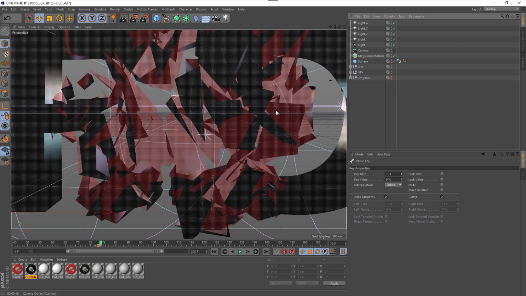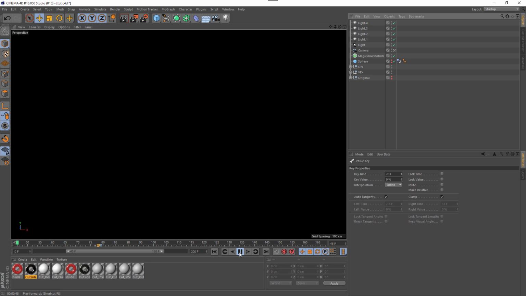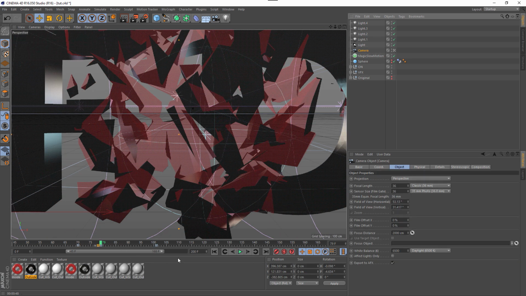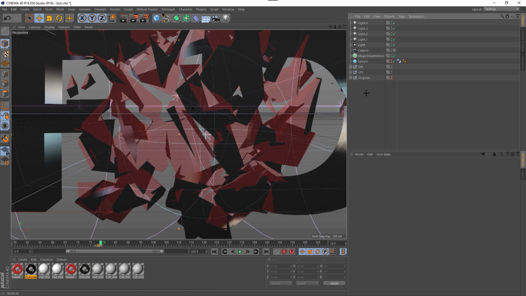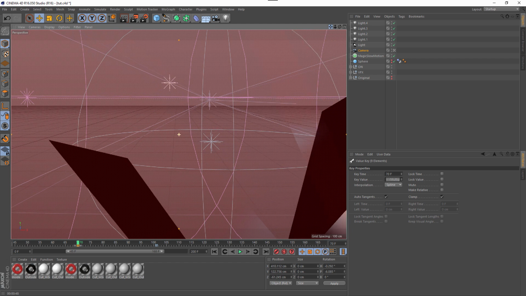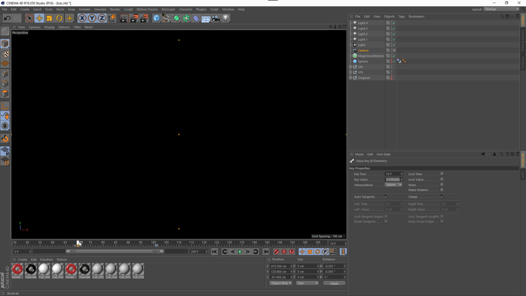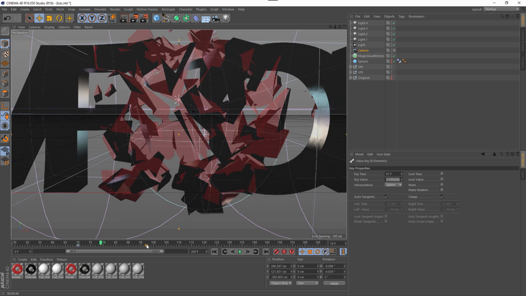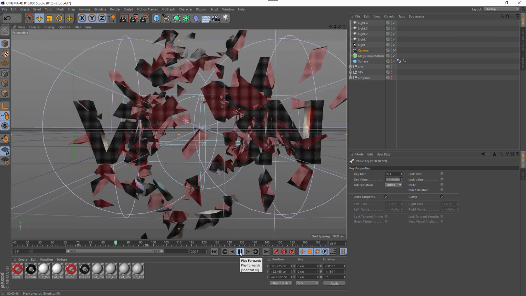Okay, let's switch to camera view and let's start from the beginning. I think that the camera should be a bit higher. I'm gonna go back and move it up a bit like that. It's hard to tell. I think the animation should be a bit quicker. Something like this.